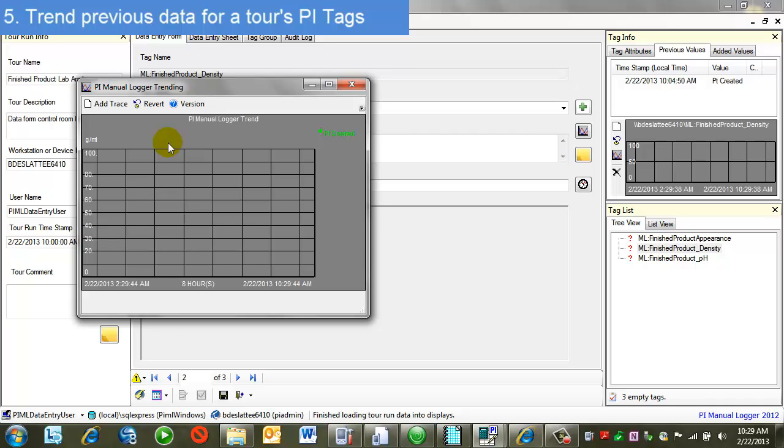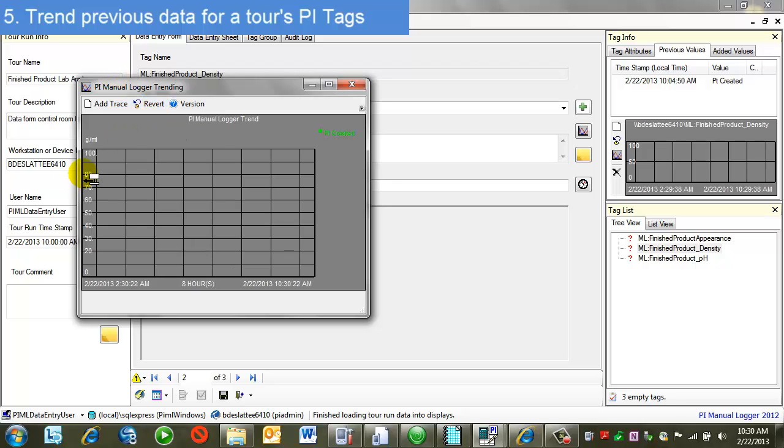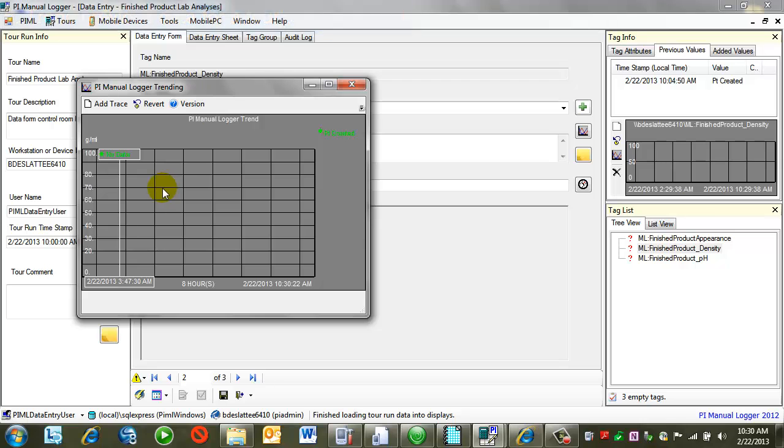But let's look at some of the features here. Some of the tasks are very much the same as the PI ProcessBook trend. One of those is zoom. I can left mouse click, drag to the right, and then release, and what I'll have then is a zoom on the Y and X axis, just like the PI ProcessBook trend. I can go back to original settings by clicking on the revert button. We'll also see I have a trend cursor available to me, just like a PI ProcessBook trend. Finally, I can add a trace to this trend as well. I'm going to close this now.